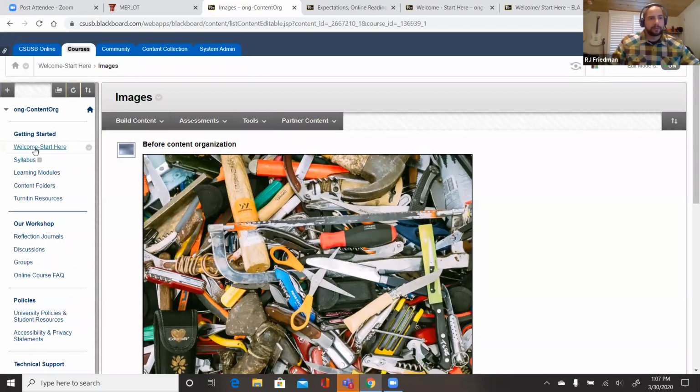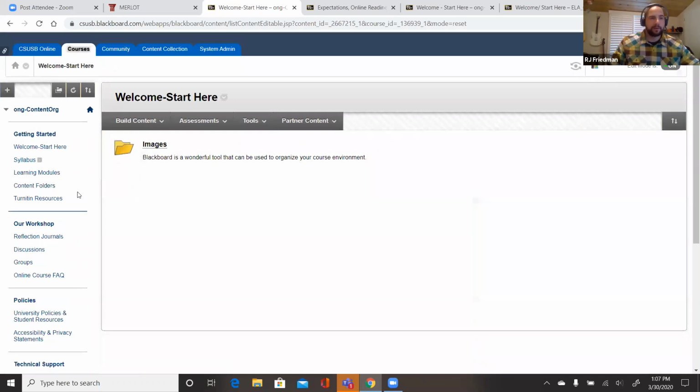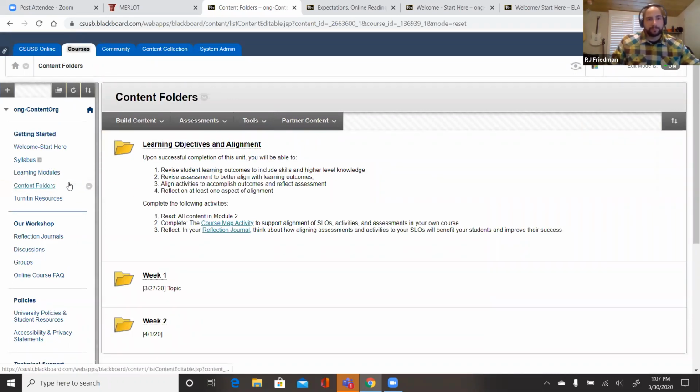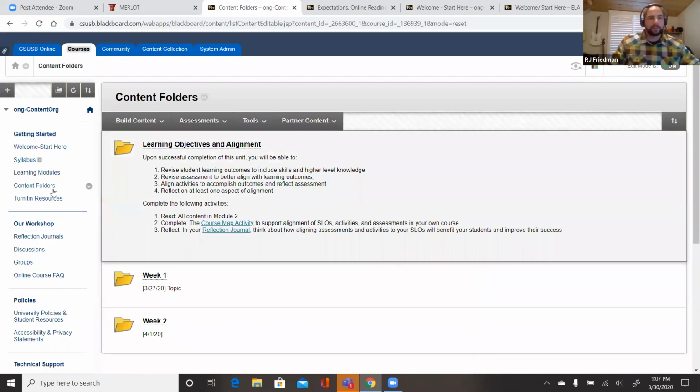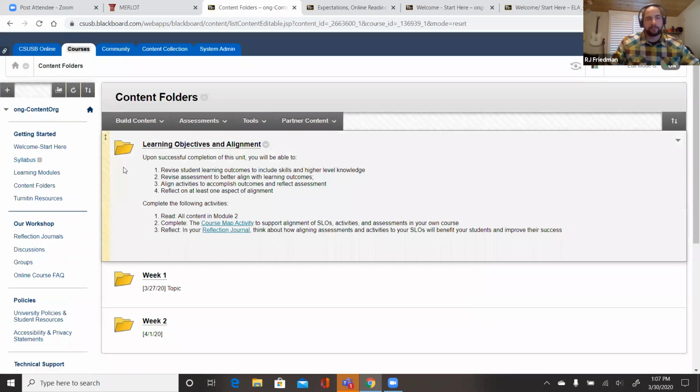Okay. So again, this is the content folder. So let's just start by talking about content folders and make sure that you all are comfortable building these out. Again, here in this content folders content area, I have a few folders to show you. And this is the title of this folder here, which you can customize.